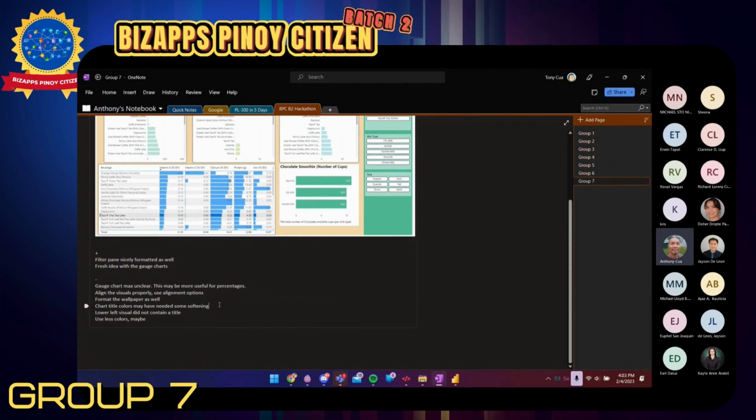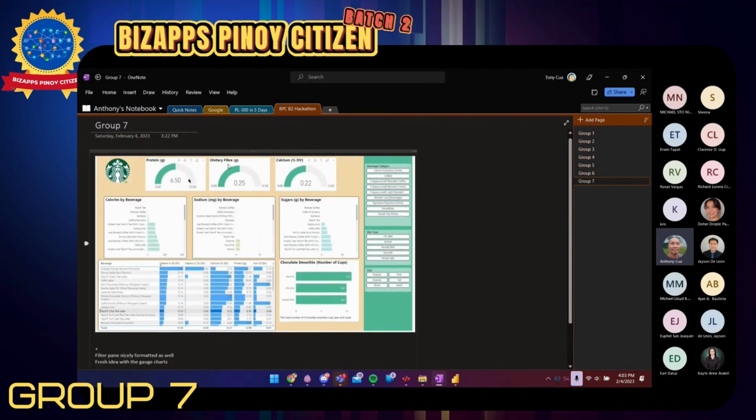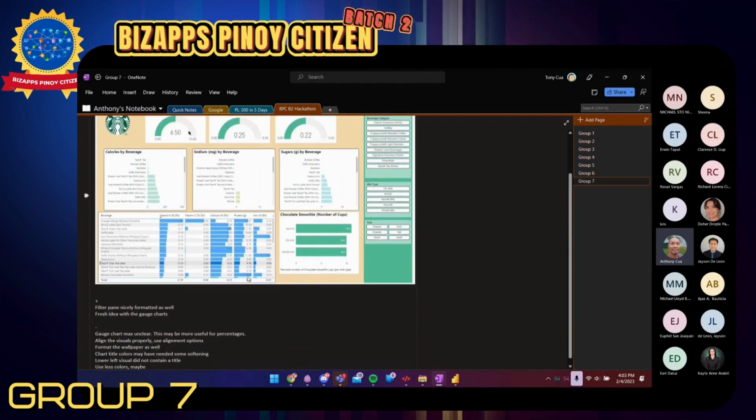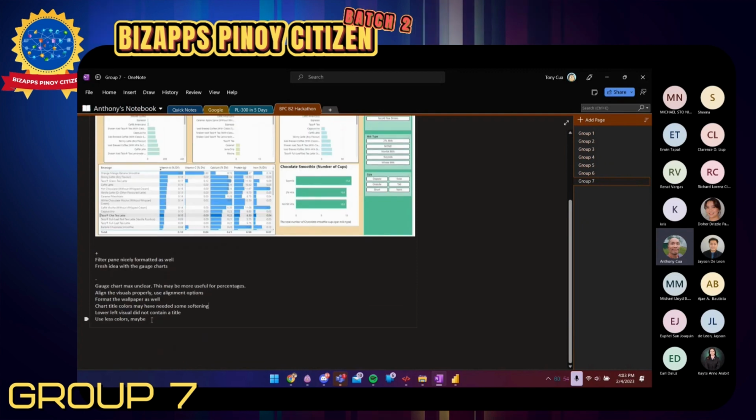Lower left visual did not contain a title. Yun lang, minor. Title for everyone except the lower left. So again, na left out to. Parang nalimutan siyang i-drag into the margin and nalimutan siya lagyan ng chart title.